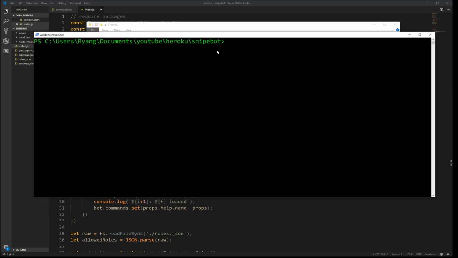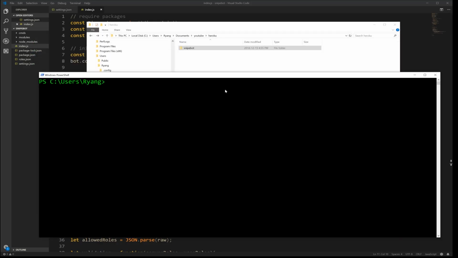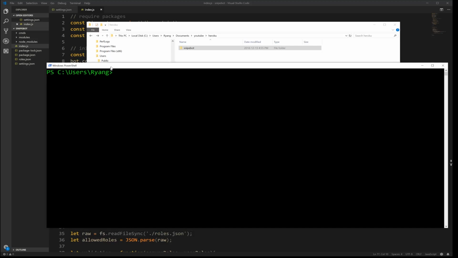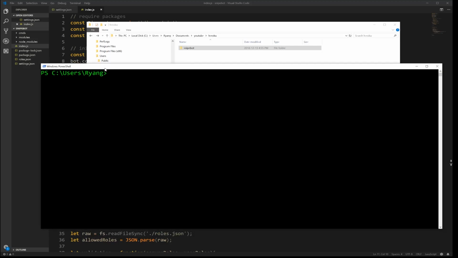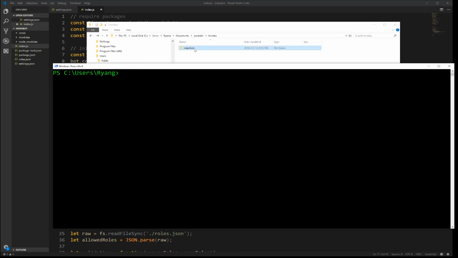I put the font extremely big this time so it's easier to see. Okay, so let's say you're opening your shell. Make sure it's not an administrator. Open just regularly. And you have your project folder here with all your code in it. You just type CD for change directory. You drag it in. And then you press enter. And when you do that, you saw I went from my users page and then to my documents, YouTube, Heroku, Snipebot. And this is where my project is.